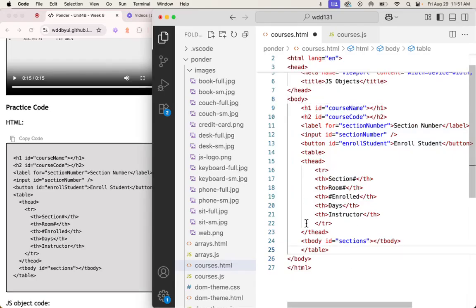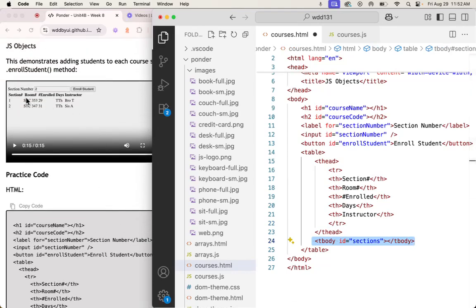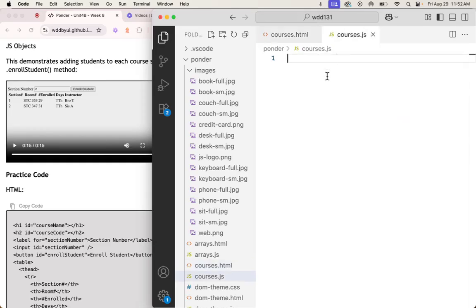Okay, so we do have a table here, and that might be a little new to you. We're going to have some headers for the table here, and then notice everything that's going to come in from the object is going to be inside this body section, which is empty right now. It also has an H1 and an H2 that don't have anything in it right now. And then we have an input so that they can put in which section they want to add to, and of course the button. So let's go ahead and just practice with this object to begin with.